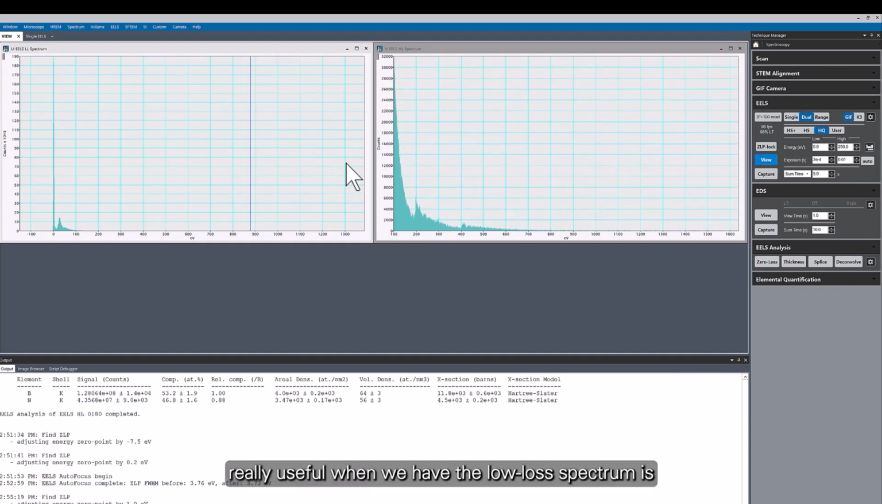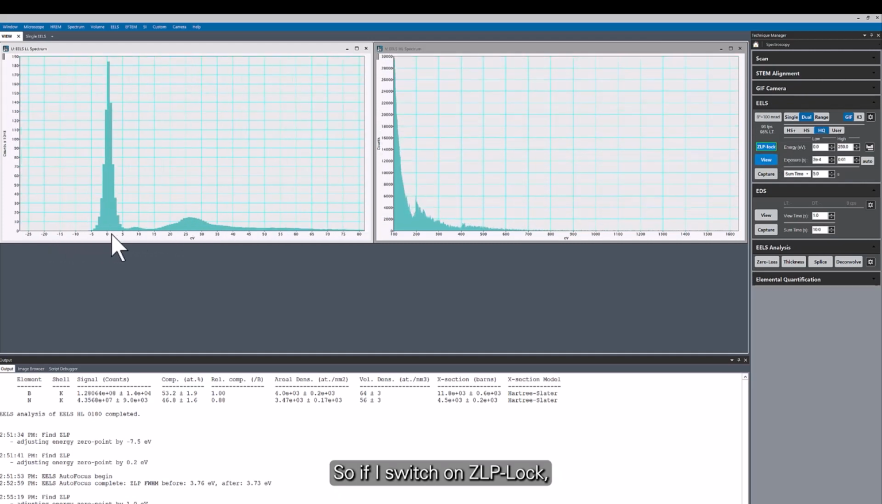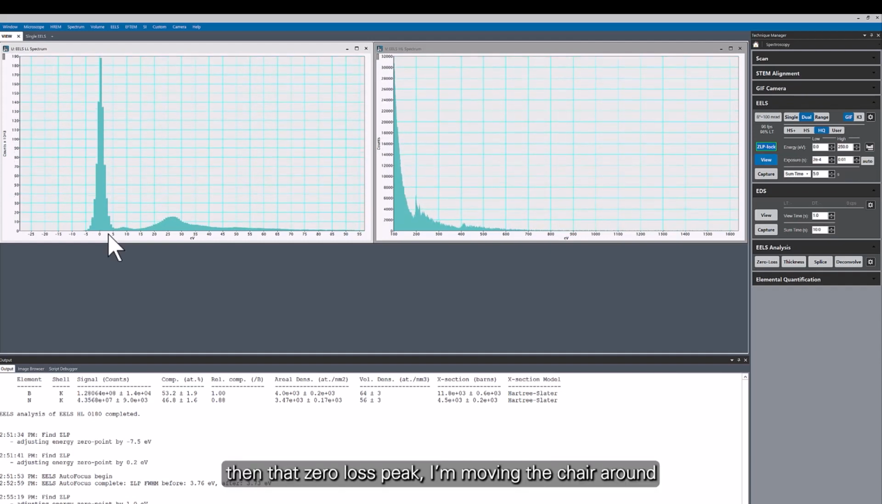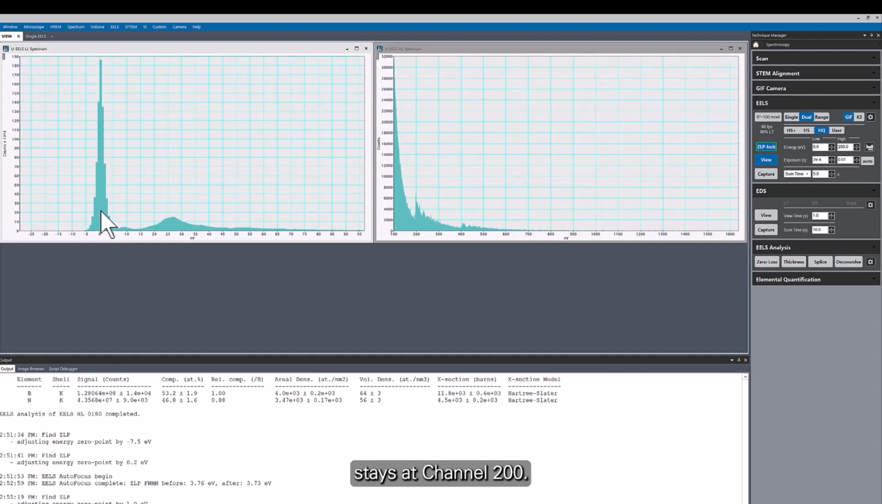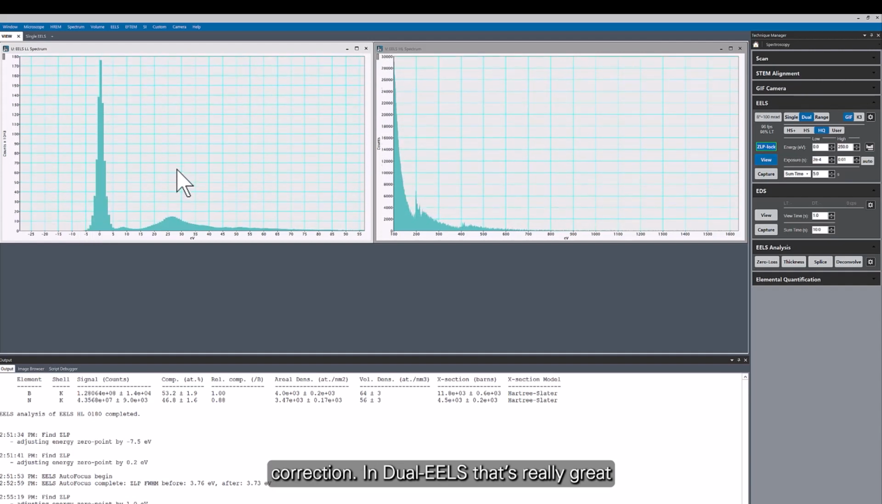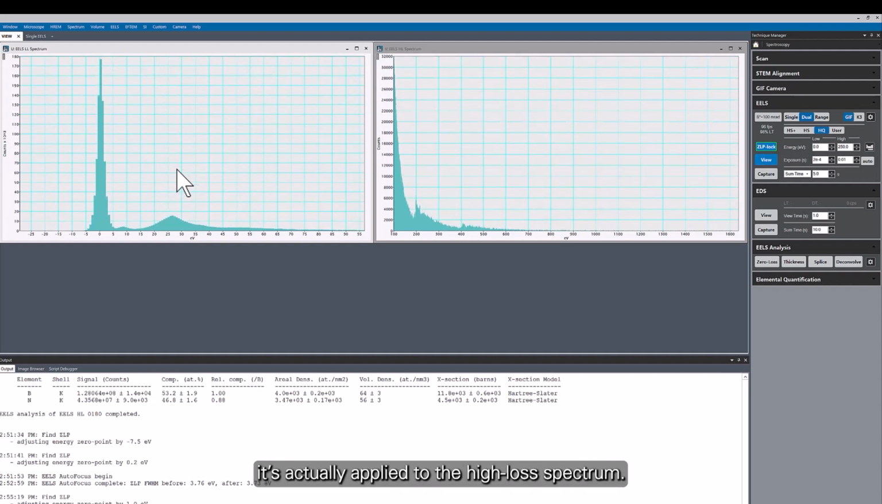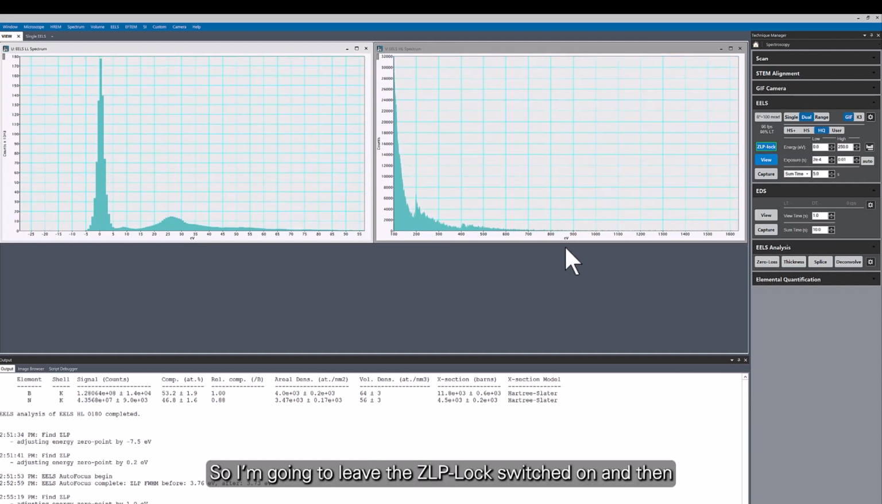One other thing that's really useful when we have the low loss spectrum is we can use the ZLP lock function that we've already seen. If I switch on ZLP lock, then that zero loss peak, even as I'm moving the chair around, you can see stays at channel 200. So zero is fixed at zero and it's a live on-the-fly correction. In Dual-EELS, that's really great because that correction, as well as being applied to the low loss spectrum, is actually applied to the high loss spectrum. So we can be confident that the data that we're looking at is at the correct energy scale or energy offset. Okay, so I'm going to leave ZLP lock switched on.